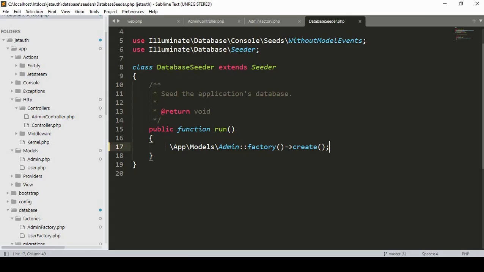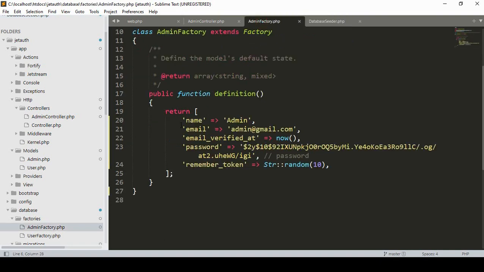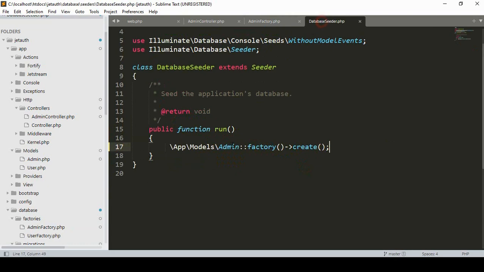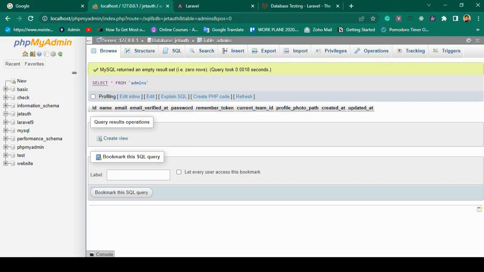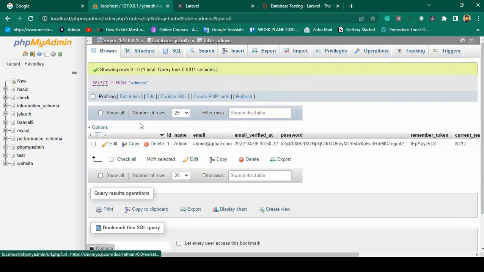Now all that data that I have already passed from this position should be added in our admin table. If you now go to our admin table and refresh it, now you can see it has successfully inserted that data.